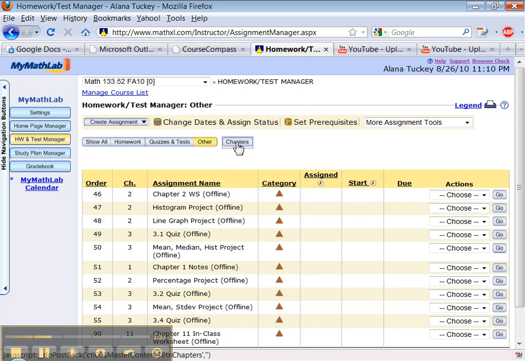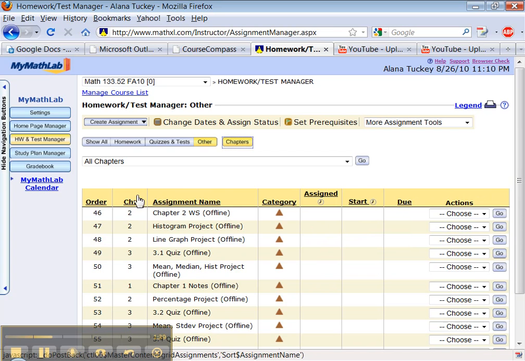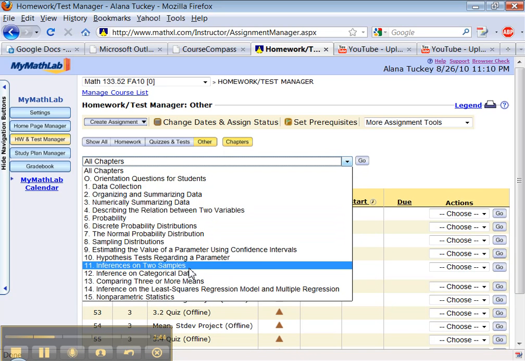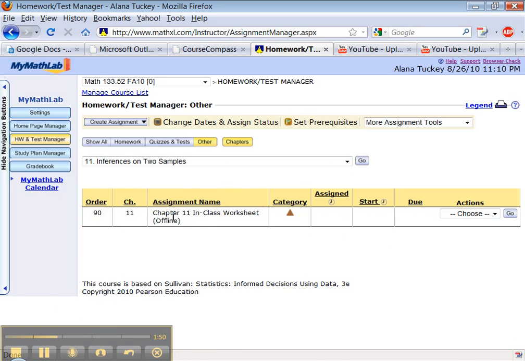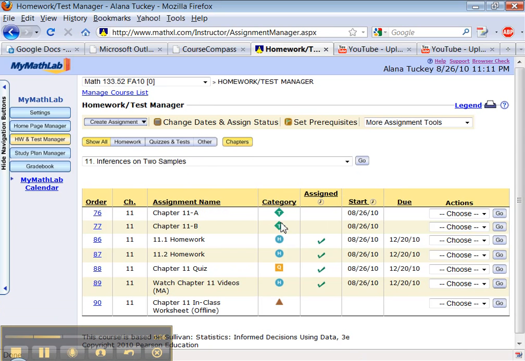And I can look at it by chapter, which is where that chapter association that we did comes in handy. So you click on chapter 11, for example, say Go. And we can see the others that I've done. I can show all, and it'll show everything from chapter 11. There's the tests, there's the homework, there's the quiz, there's the other homework I assigned, and so on. There's the offline assignment with the little triangle. All right, so we've done all of this.